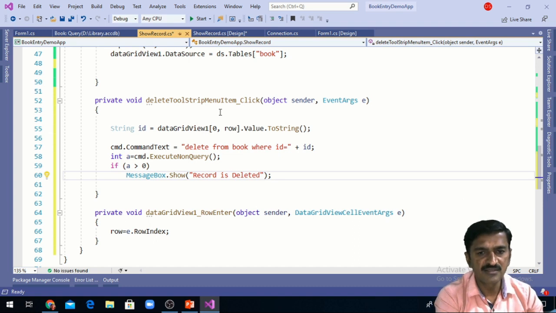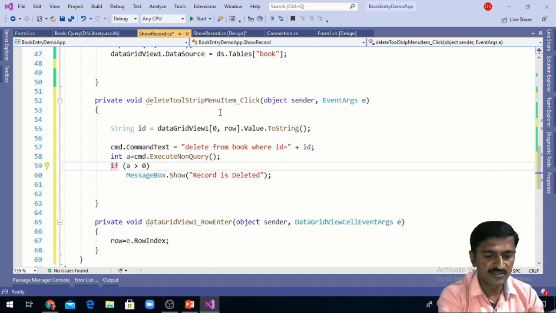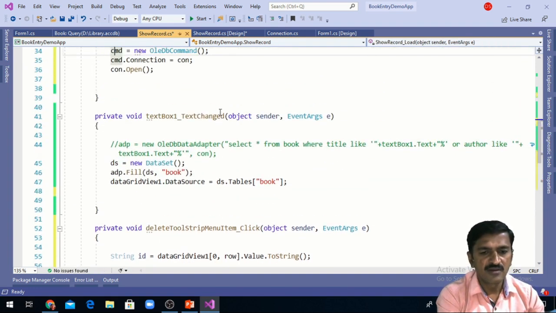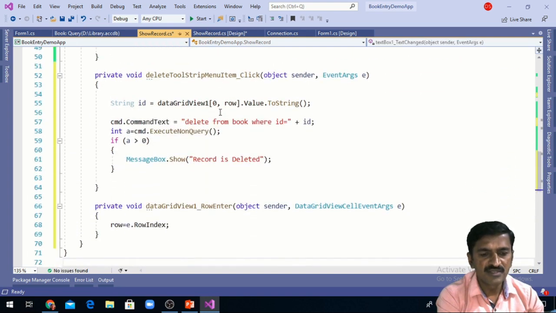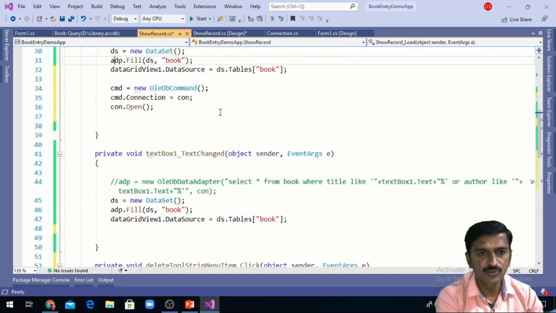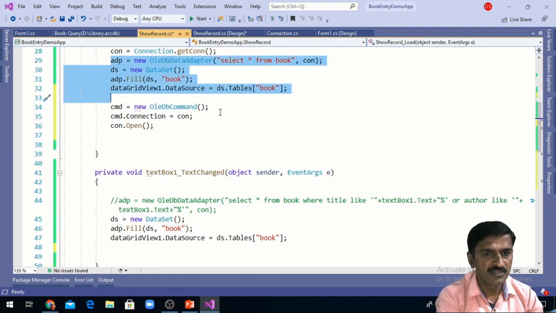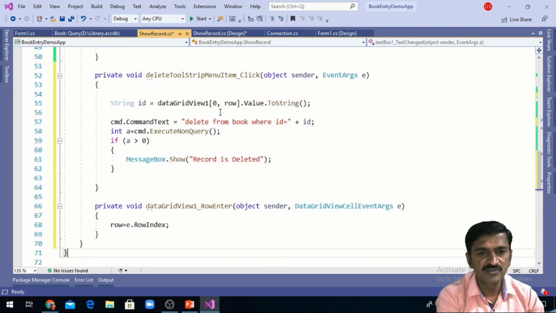I want to again select the records from the table and display all those records here if the record is deleted. For that I am writing the opening and closing curly brackets of if. Once the record is deleted, all the remaining records in the database, I am going to select all those records once again and simply display the records in the data grid view. Here is the code for getting all the records from the table and displaying them in the data grid view. So again I am copying the same code here when the record is deleted.